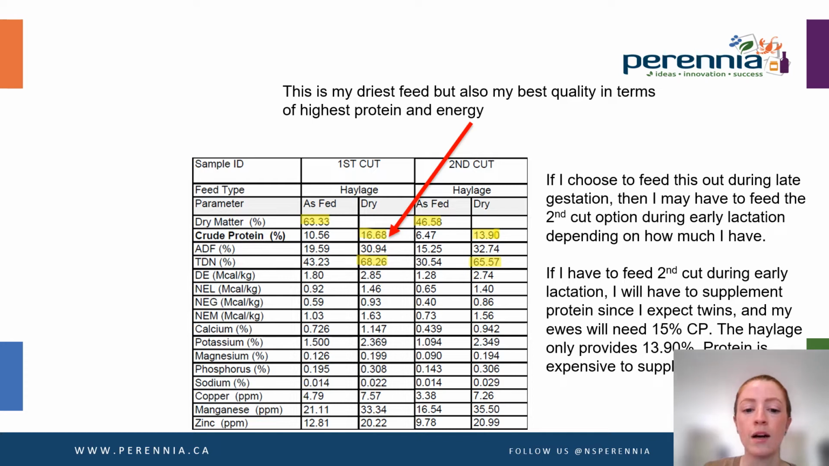So the second cut here, if I didn't have enough of this first cut and I had to feed out the second cut, I wouldn't be meeting their protein requirements, although I would be meeting their energy requirements. So I would have to supplement this second cut.